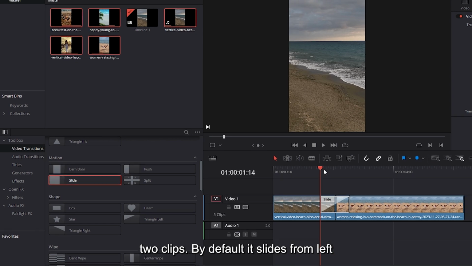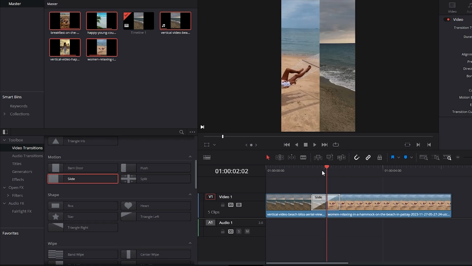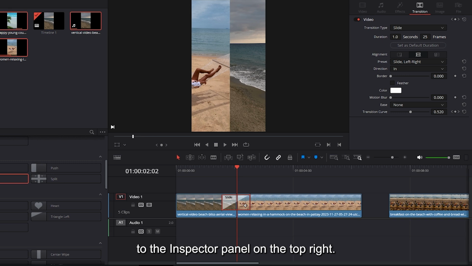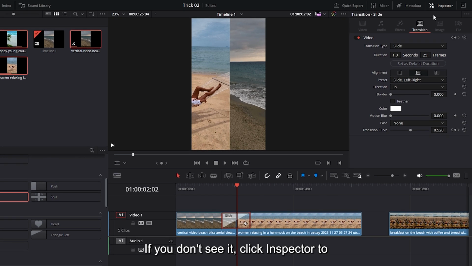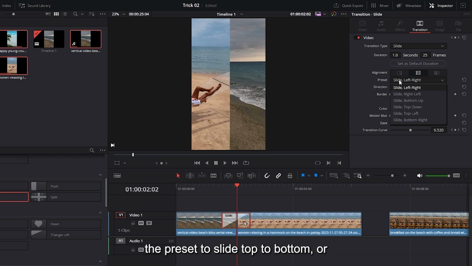By default, it slides from left to right, but let's make it look cooler. Click on the transition to select it. Go to the Inspector panel on the top right. If you don't see it, click Inspector to open it. Under Video Transition, change the preset to slide top to bottom, or whichever direction you like.